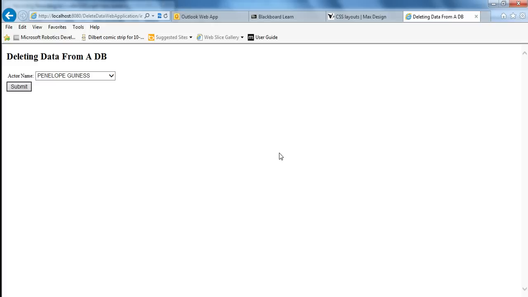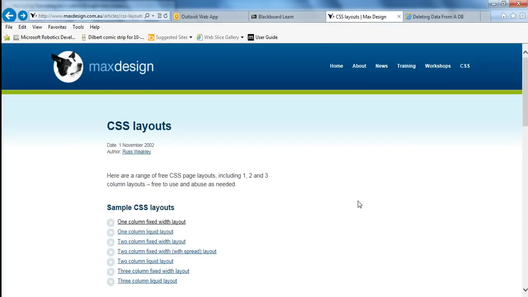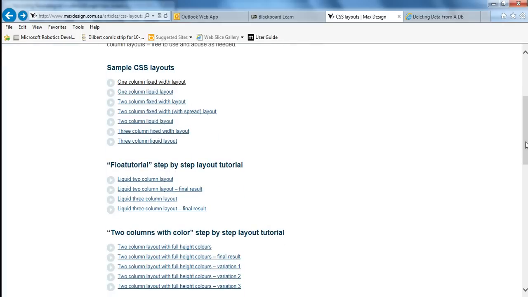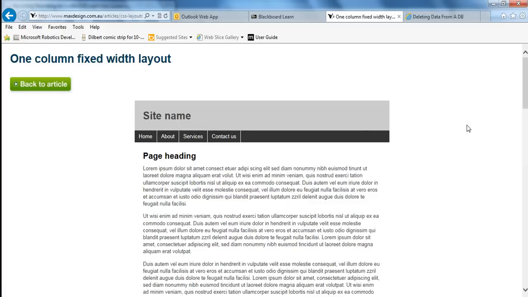Okay, and what I've done is I found this website called Max Design, and they have free CSS layouts that you can use, samples. One column fixed width layout, one column liquid layout, a bunch of different CSS layouts that you can use to customize the look and feel of a JSP web application. So what I'm going to do is show you how you can use one of these CSS layouts in your JSP web application.